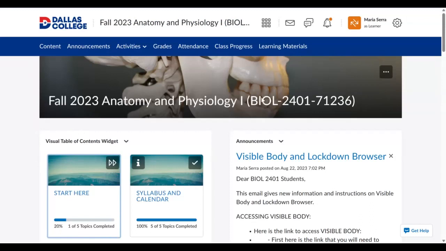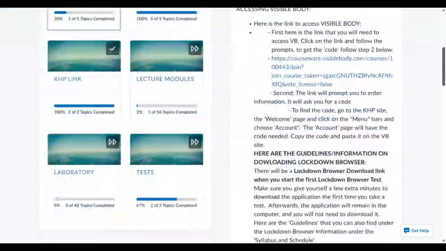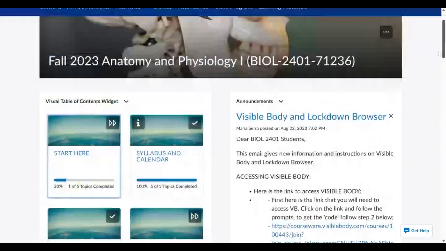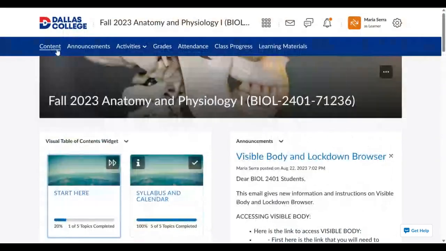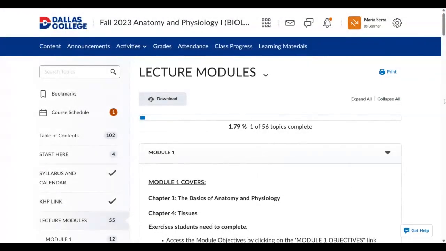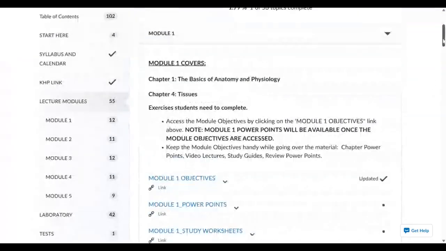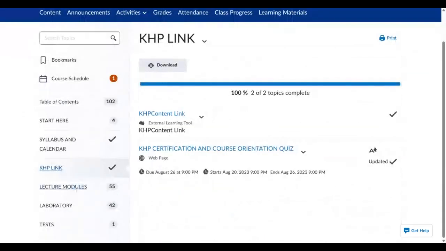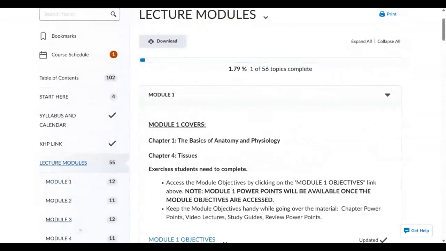In order to access the lecture modules, you can go directly to the lecture modules quick link at the start page of the course, or you can go through content. And once you look at content, you can see the lecture modules right there. When you click on lecture modules, 5 lecture modules appear.